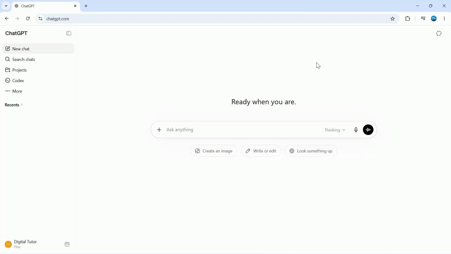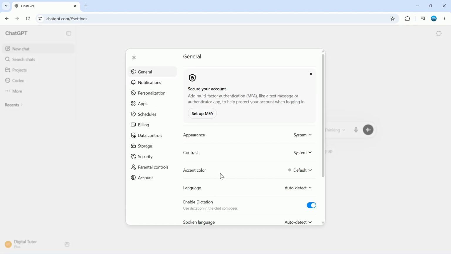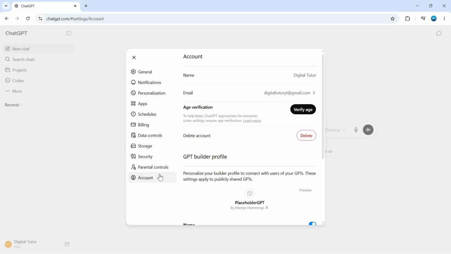To get started, what you need to do is come over to chatgpt.com and log into your account. Once you've done that, come down to the bottom left hand corner and click onto your profile icon down here, and on this menu that comes up, you want to click onto settings. Once you've got your settings window opened, come over to the menu on the left hand side and click onto account, and in here this is where you can change your email.